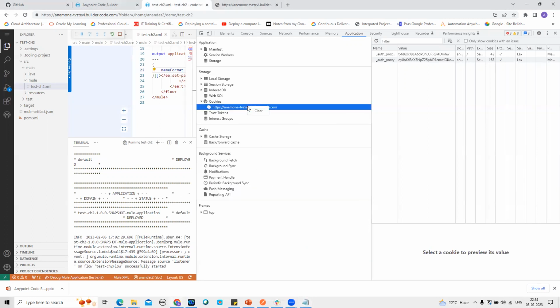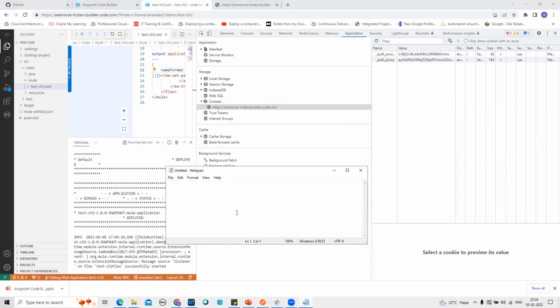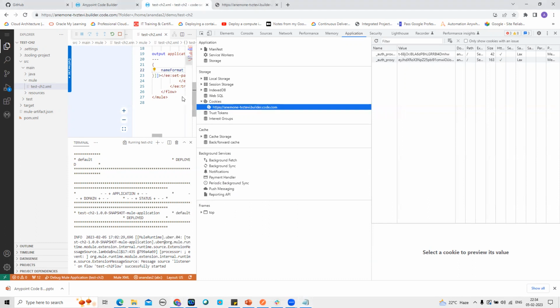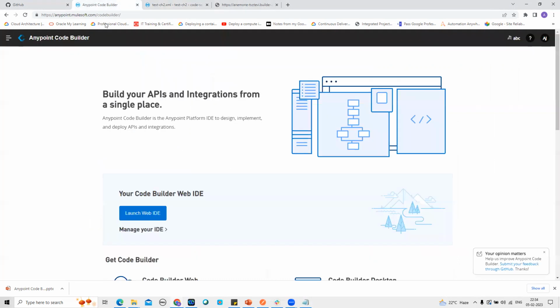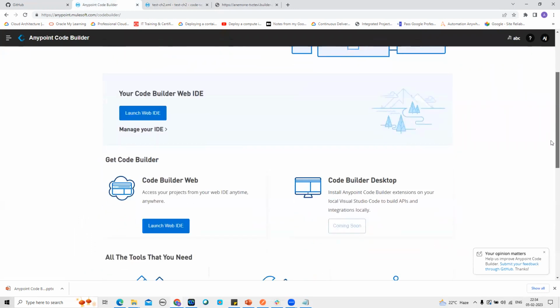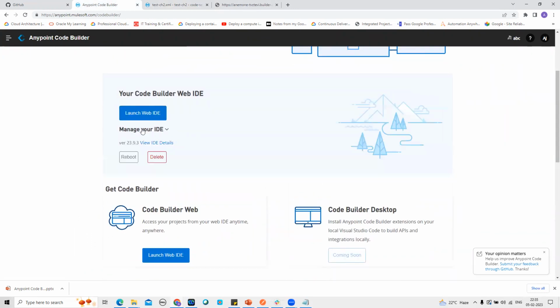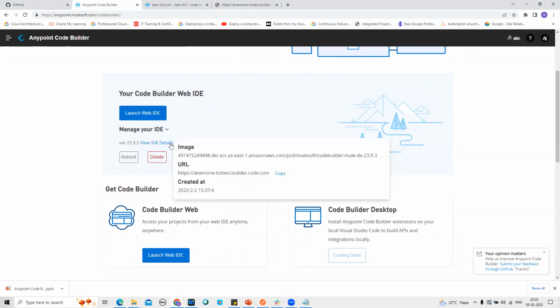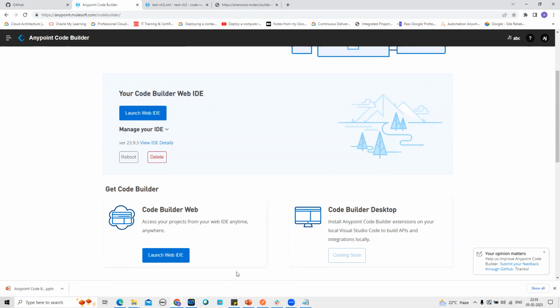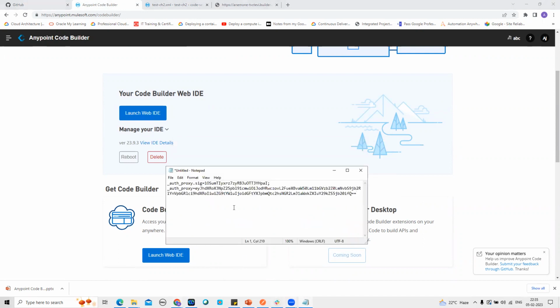I think it should, I think, copy it from here. Oh, it's not allowing me to copy. So I can get it from another place. You remember here where we launched the web IDE, right? I can click on this manage IDE and then go to view IDE details and I can copy this URL from here also. So let me copy this URL from here.